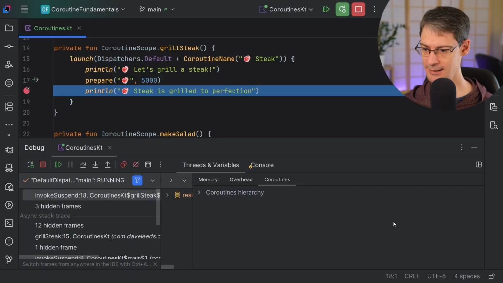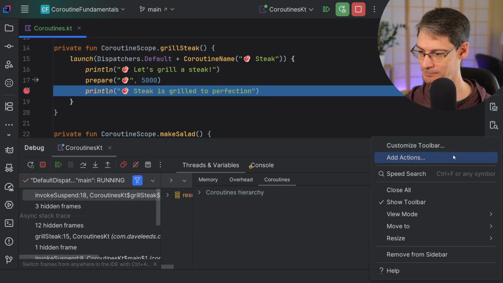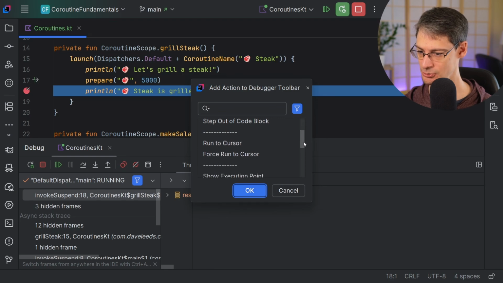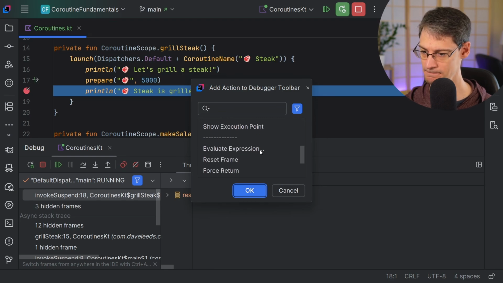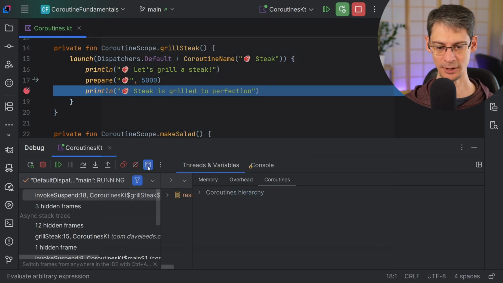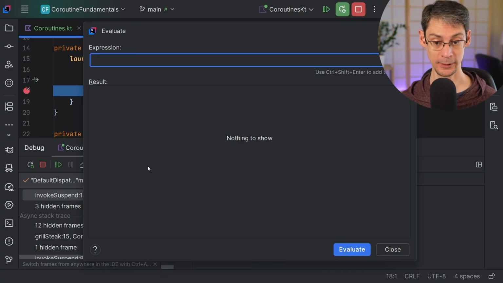Now, if you don't have this button right here, evaluate expression, let's go ahead and add it now. You can come over here to the 3 dots, click on add actions, and then just scroll down until you see evaluate expression. Hit that. Make sure it's selected and then hit OK, and then you'll have this button right here. Now, when you click on that button, we can evaluate an expression at the current breakpoint.